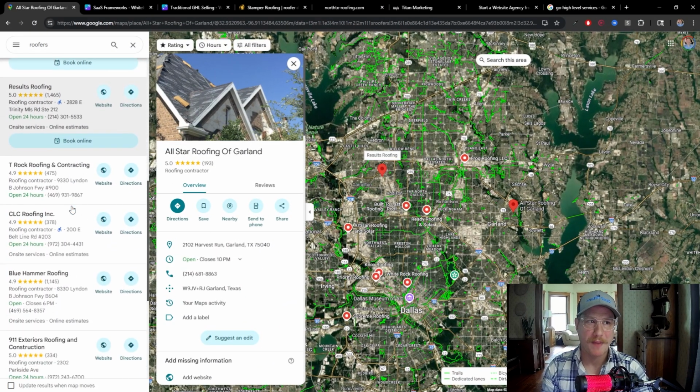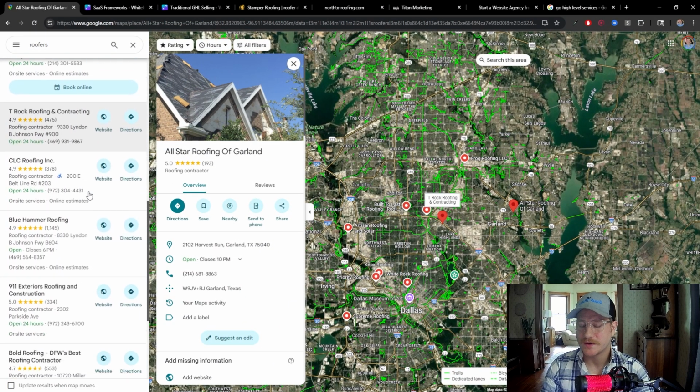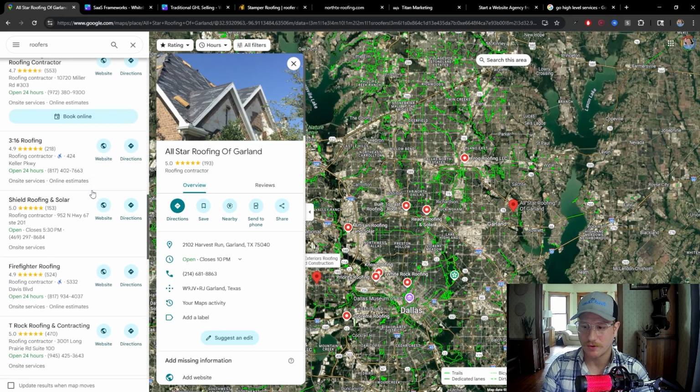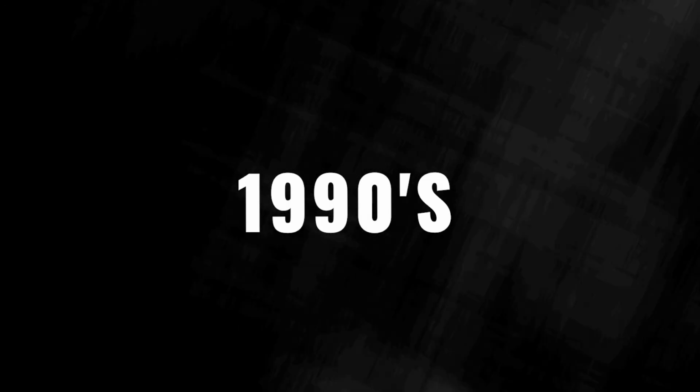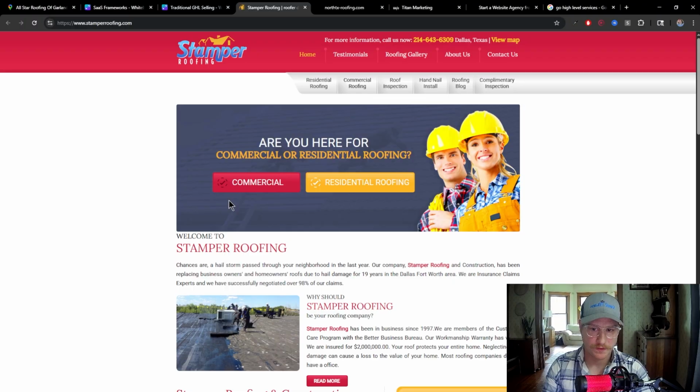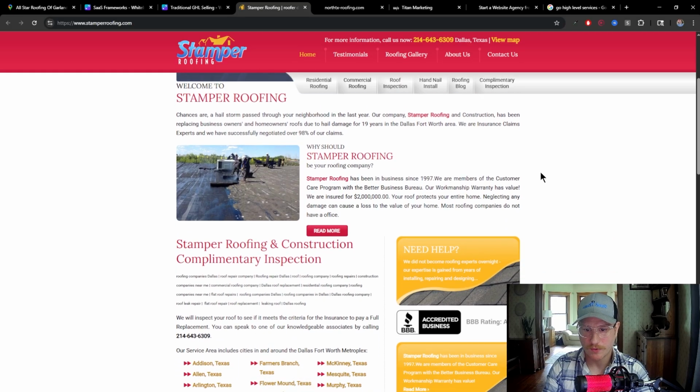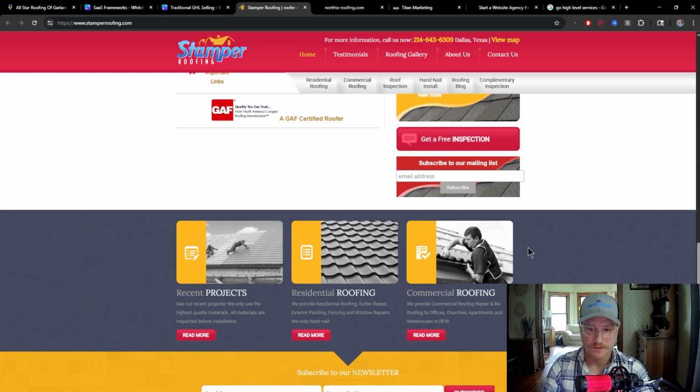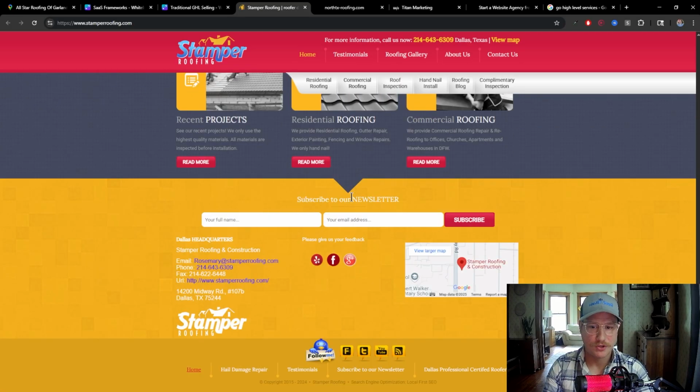Now, let's keep scrolling here. I'm gonna show you how bad some of these websites are, because sometimes when I look through these, I feel like people are still stuck in the 1990s. For example, here's Stamper Roofing. Now, look at this website, right? I mean, we got a lot of issues here. The borders are all messed up. They have a lot of different tabs to click on here. I don't see any actual contact us form right away or anywhere where I can put in information. Okay, so at the bottom, they have a newsletter. I mean, who wants to sign up to a newsletter from a roofing company, right?